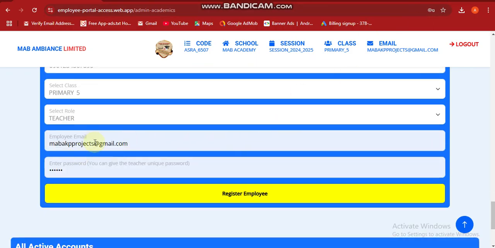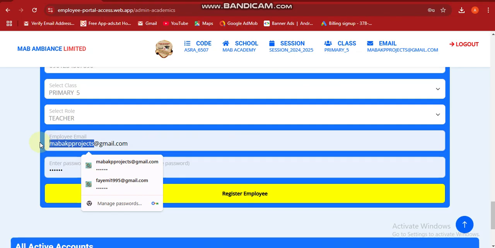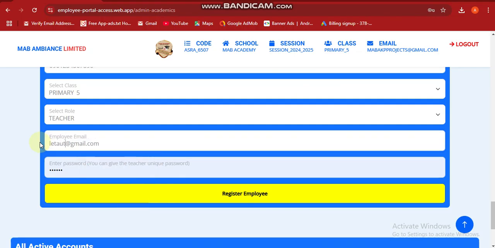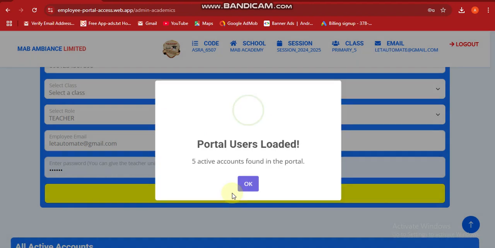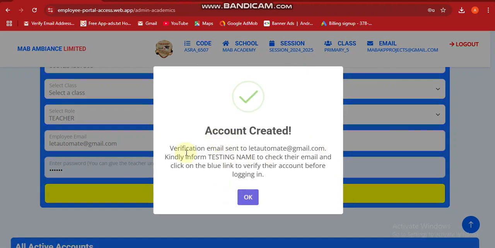So here let me change the email. I will enter the password I want the teacher to use. Then click on register employee. Be patient. You can see account created. Verification email sent. Kindly inform the teacher to check their email. Once they check, they will see the mail, open it, and click on the blue link to verify. Once the mail is verified, the teacher can now log in with that email and password.